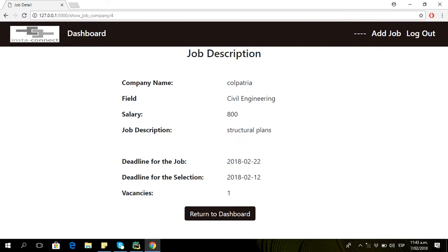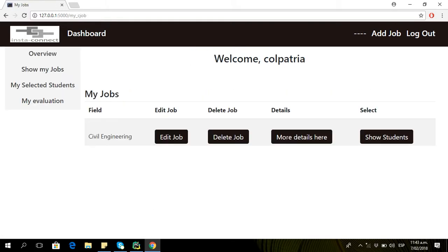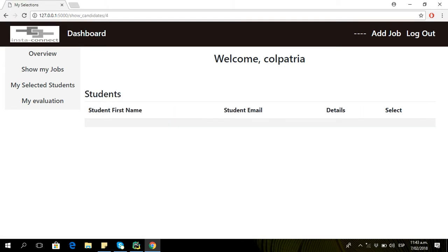I will return to the dashboard. Now the manager can also see his selected students. As I have just created the job, this table is empty. So now I'm going to log in as a student and apply for this job.